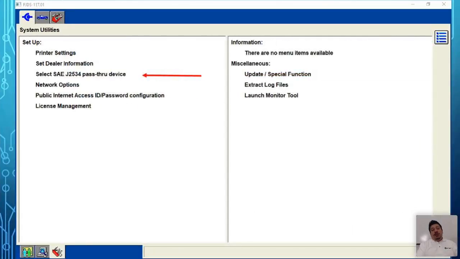J2534 pass-through device. This is where you select the pass-through device that you're actually using. So if the incorrect pass-through device is there, you can select it and change the pass-through device that's in there. Make sure you install your J2534 software correctly and activate your device. Because if you don't activate the device, like the DrewTech one, where the card has to be activated, you're not going to see the pass-through device in the program. So you want to make sure you activate it, or whatever you're using to program with, all right?